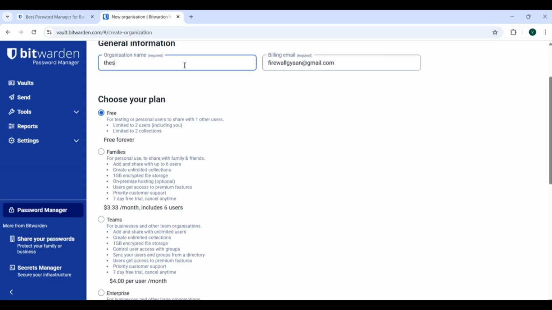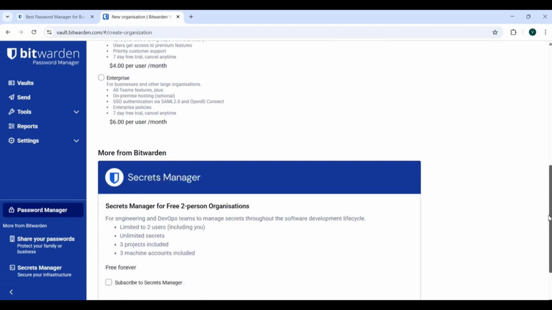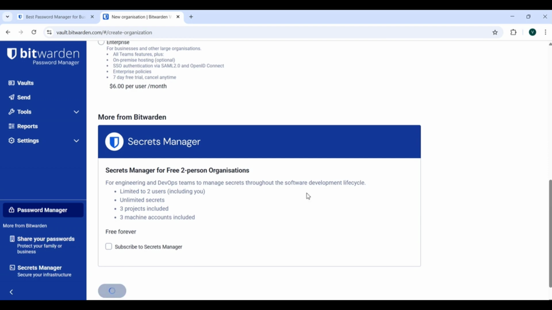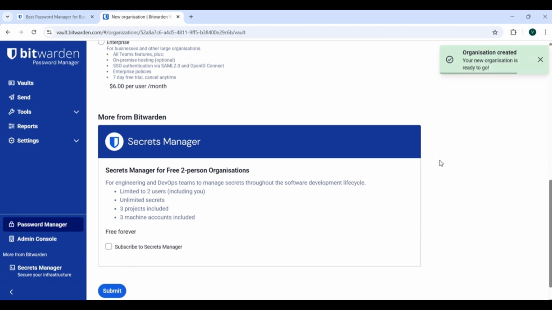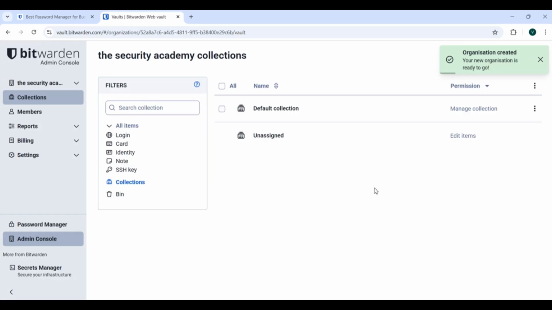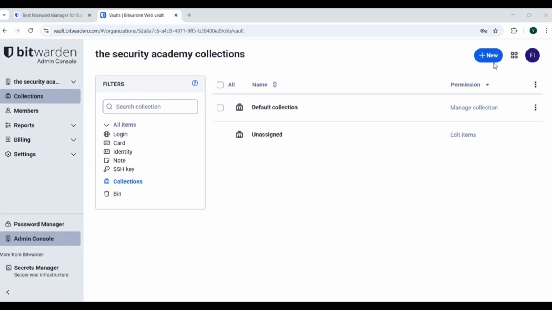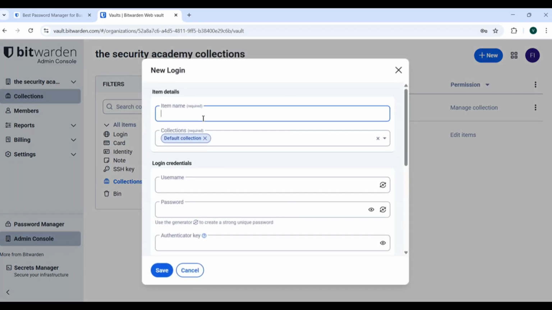the Security Academy. You can type any name, mostly it will work. After that, you have to submit it, and you will see the things got created. Over here, you can say new and say login. Here I say, for example, I need a password for my LinkedIn account. So I'll just give it a name like LinkedIn.